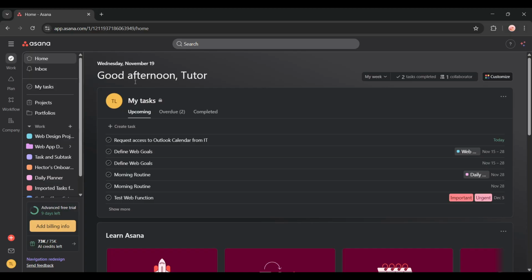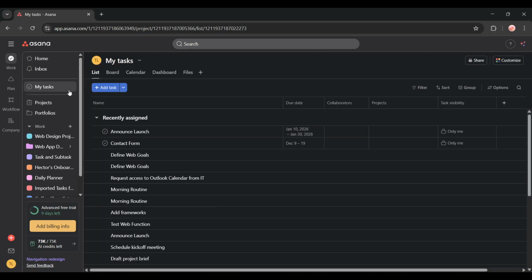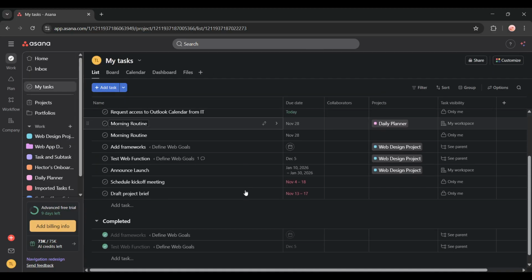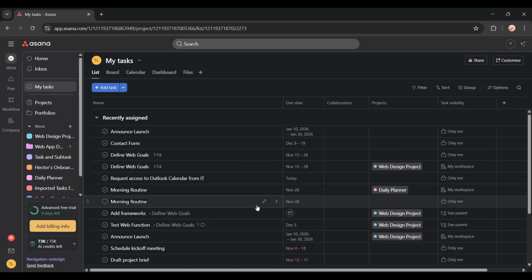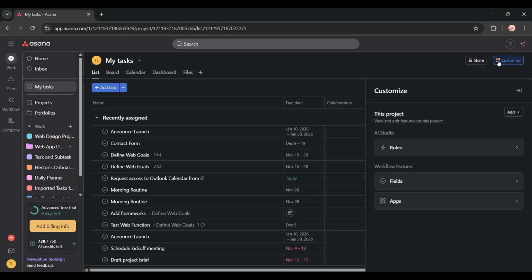First, go to the Asana web app and sign in to your account. Once you're in, click on My Tasks in the left sidebar. This opens your personal task list where all your assigned work lives. Now look toward the top right of the My Tasks page and click the Customize button. This is where you can tailor how your tasks are displayed and managed. From the Customize menu, select Rules.